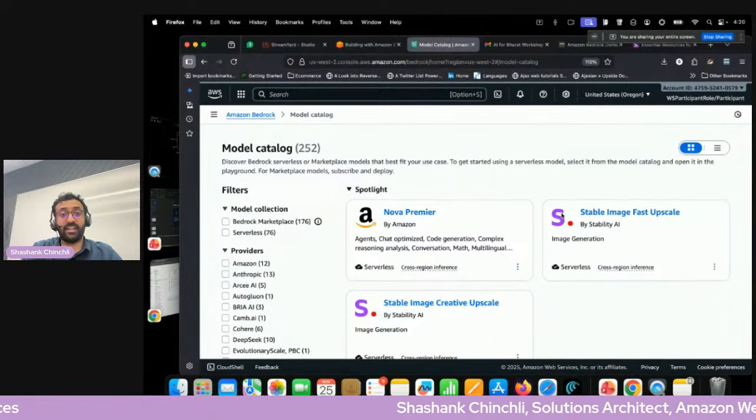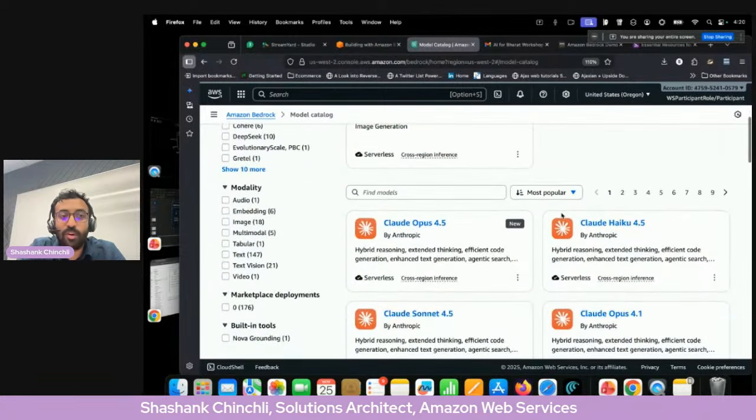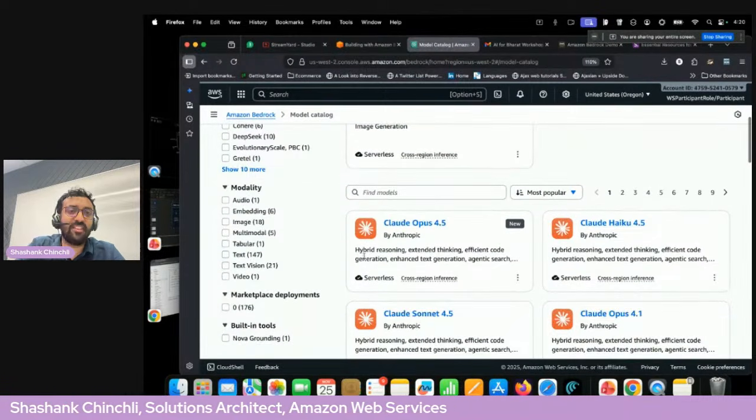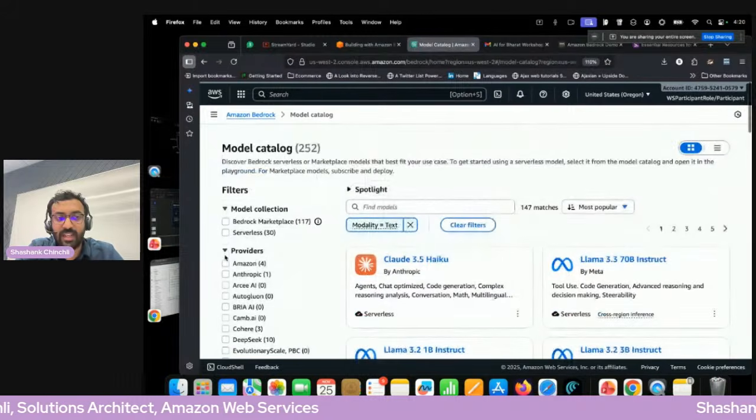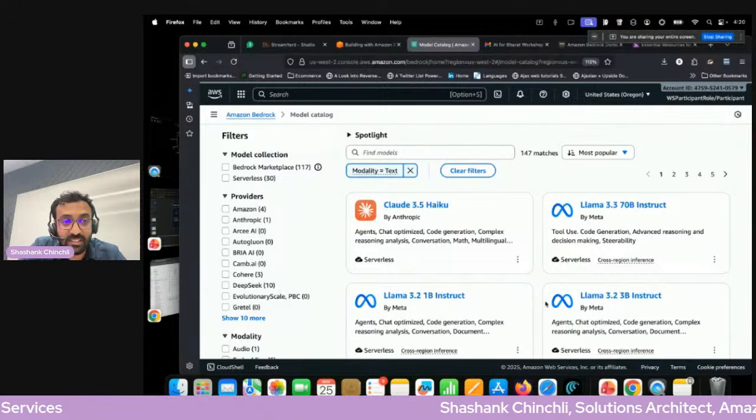Fine. What did I tell you? What do you need to know? What is a use case like? What are you building today? So I said, if I want to build text today, right? See, automatically those models will come where you're going to generate some text.